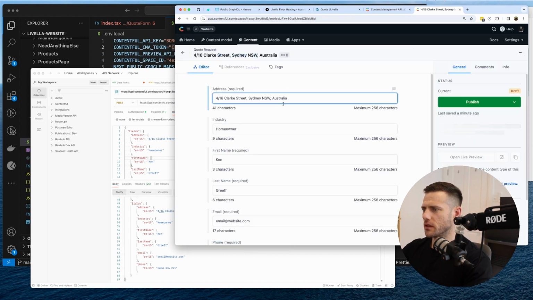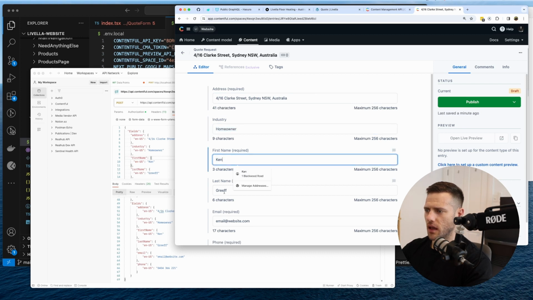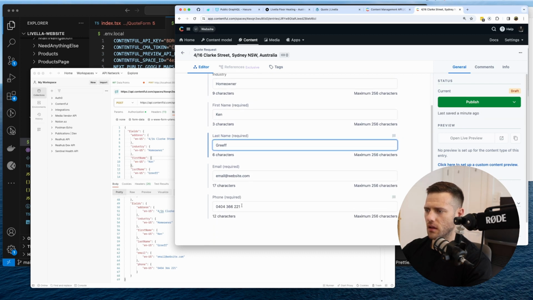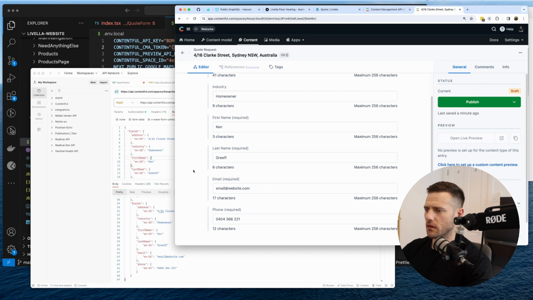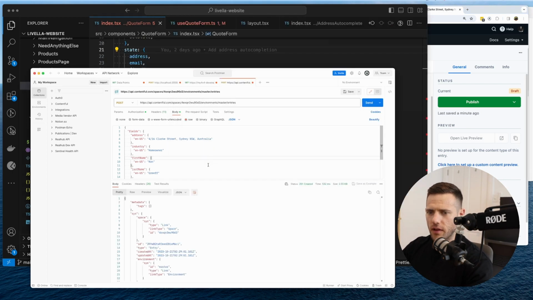But if we jump into it now, you can see there's the address we sent, industry homeowner, Ken, group, email, phone, all there. All right, so that's awesome. So that's working. So now what we need to do is implement that inside of the Next app so that when someone hits send, it actually makes this post request to Contentful, and then we get the response back. So let's do that. Okay, so I've updated the access token. Now I'm going to hit send.